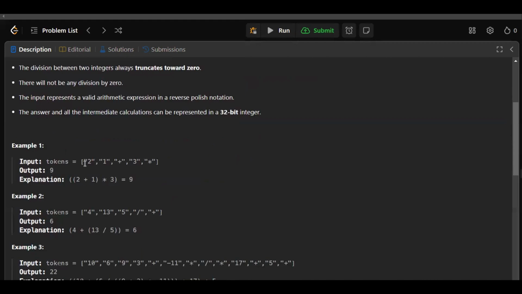Suppose in the first example, the tokens are 2, 1, addition operation, 3, multiplication. Now, using the reverse Polish notation, the expression will be as it is plus, so we have to add 2 with 1. So 2 plus 1 here. And now, as it is a star sign or the multiplication sign, we have to multiply the addition value of 2 and 1 with the value 3. So here, the addition value of 2 and 1 will be 3. So 3 multiplied by 3 will be 9. So 9 will be the output.